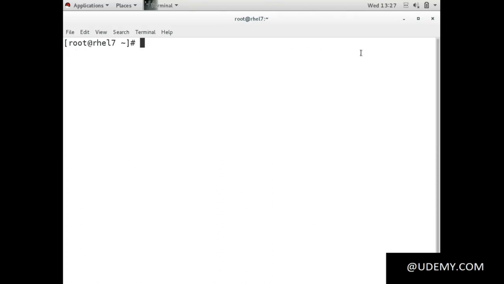To schedule a task in Linux, we have two important utilities, cron and at. Let's see what it is. Cron is for tasks that need to be repeated on a regular basis, and at is for jobs that need to be executed at a certain time. Let's start with cron first.